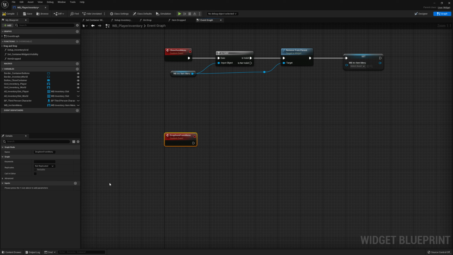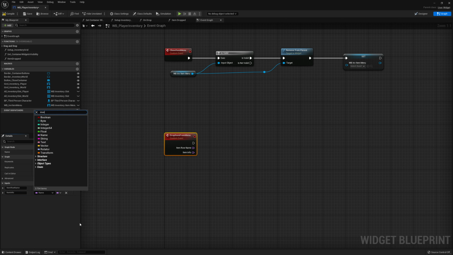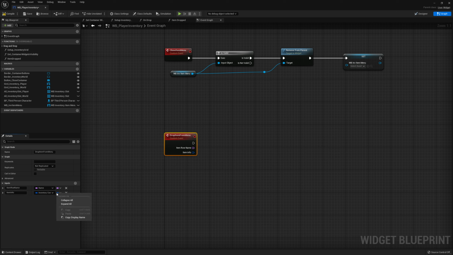So in here we need a few inputs. Let's just add those first. So we're going to add the item row name, and that's a name variable. Then we want the item info, and that's an array of our inventory content structure. So item info, and then our inventory contents. And make sure this is an array.